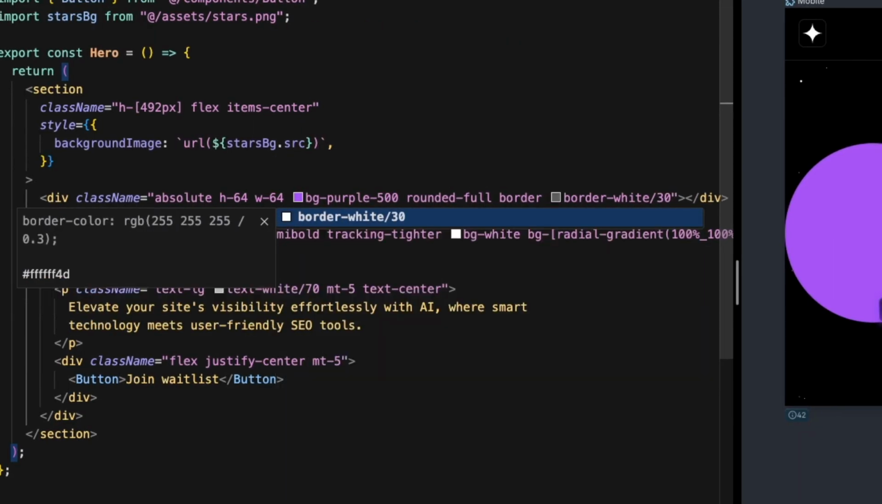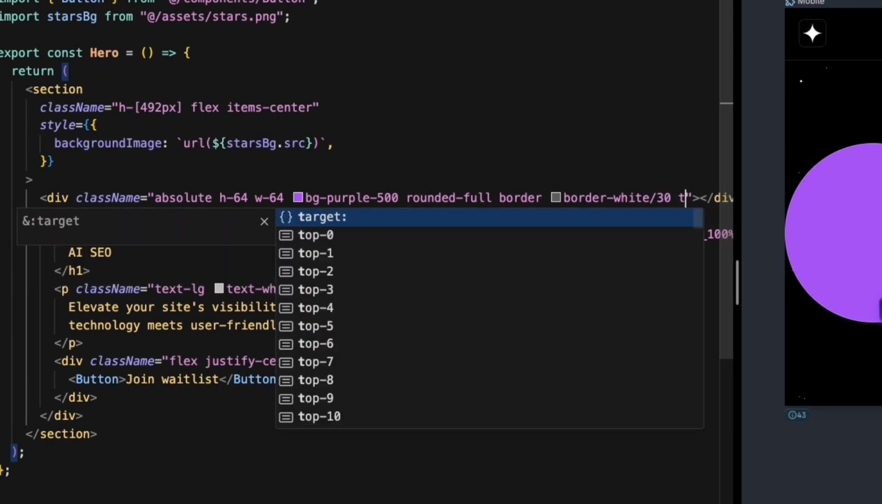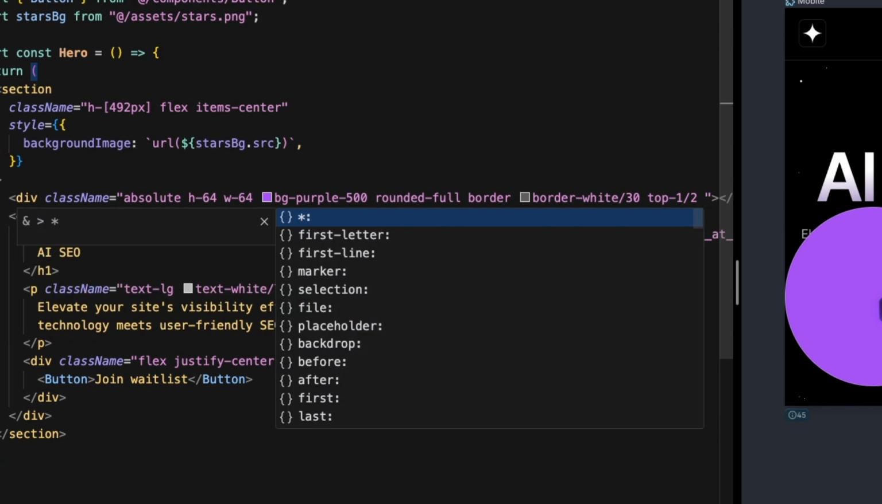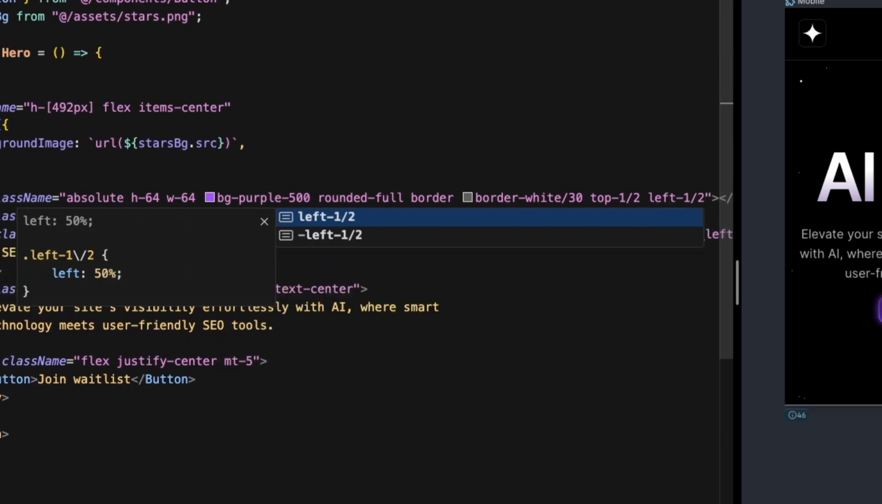That should give it the border with a 30% opacity as well. In order to get it to the right position, we're going to say it's going to be top 1/2. That's going to be 50% from the top. We're going to say left 1/2. That's going to be 50% from the left.